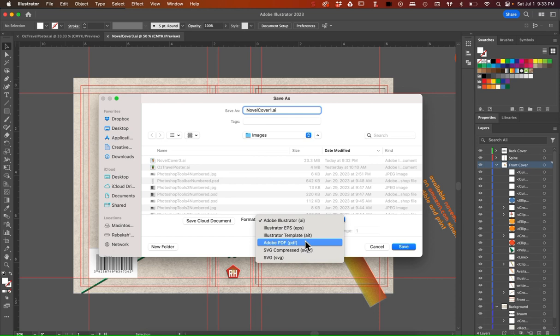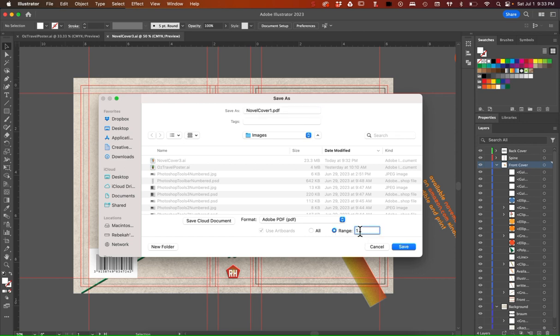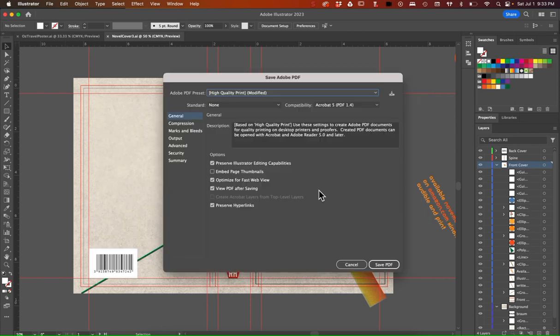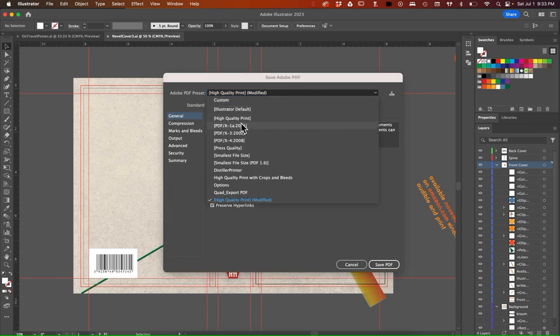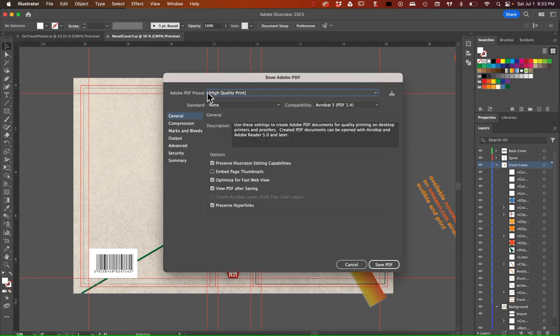Over here in Format, we're going to save this as a PDF, but then at the bottom, we're going to choose Range instead of All. We'll choose Range and put a number 1 for Artboard 1. If yours is also called Artboard 1, then that works for you, and hit Save. Then here in our Save Adobe PDF, we're going to choose High Quality Print from this Adobe PDF Presets dropdown.